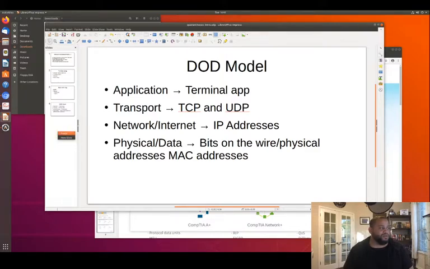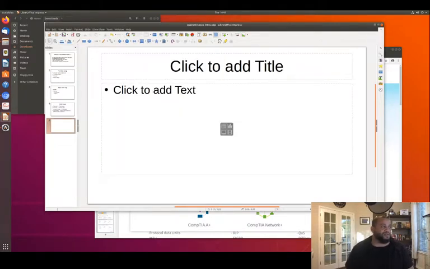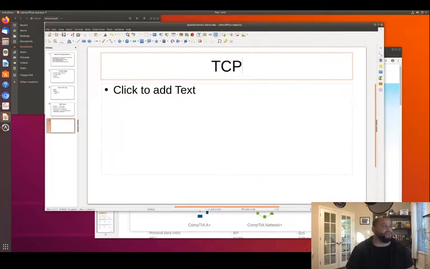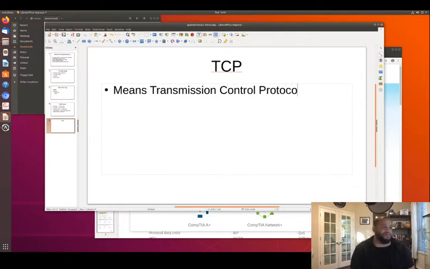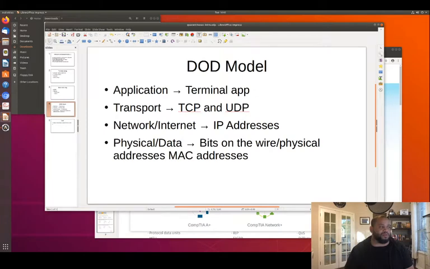All right, so what I'm going to do here, a new slide, and I'm going to talk about TCP. What it stands for is Transmission Control Protocol. And what that means is that it's talking about the transmission of the protocol. But let's back up a little bit. We talked about IP addresses. All right, let me break out a terminal.